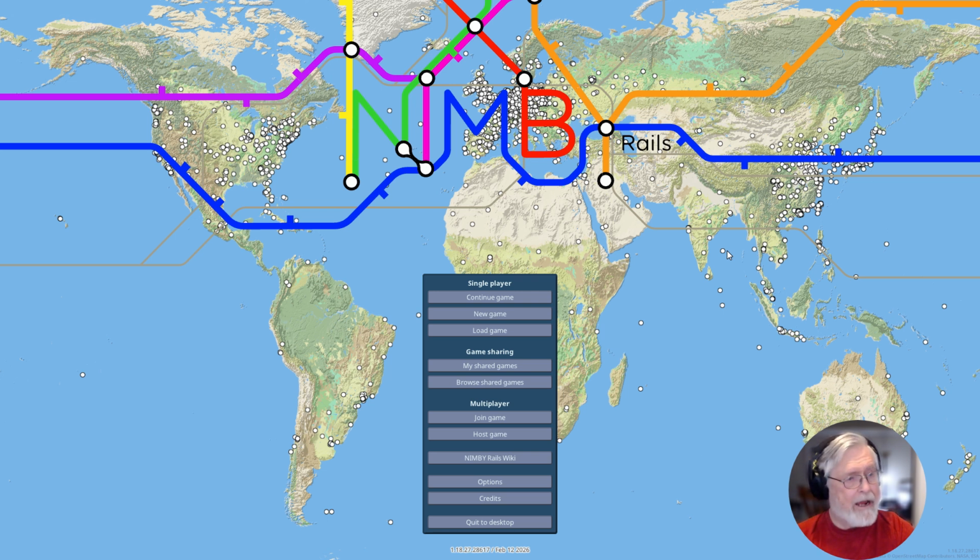So let's go ahead and look at the prerequisites that you need for this game. This walkthrough is designed for NIMBY Rails 1.18.27, which is the current version. I started writing the guide at 1.17, so in the guide itself, there are some screenshots that may not be accurate today, but it shouldn't make that much of a difference while you're playing the game.